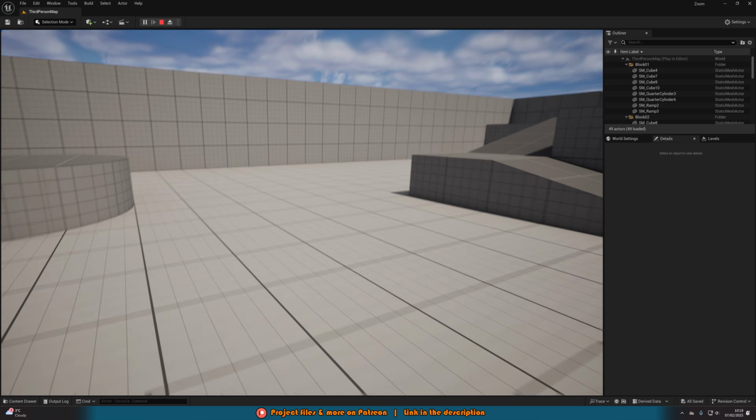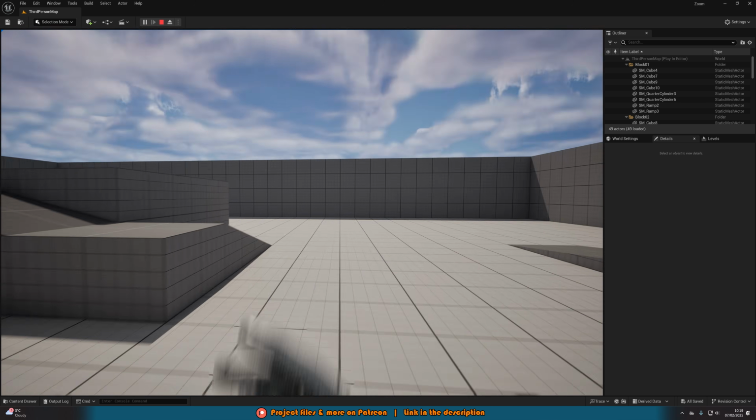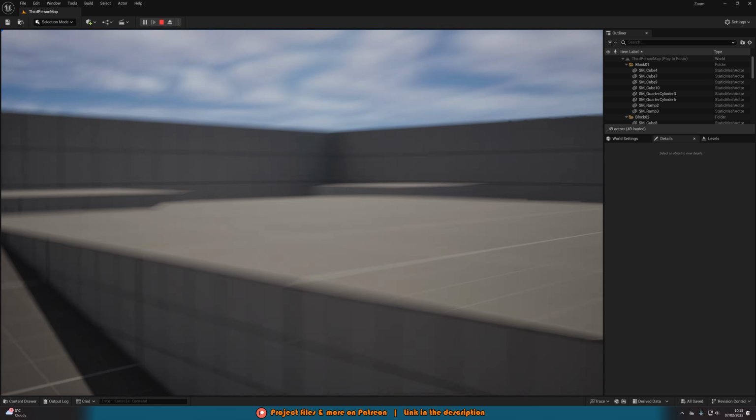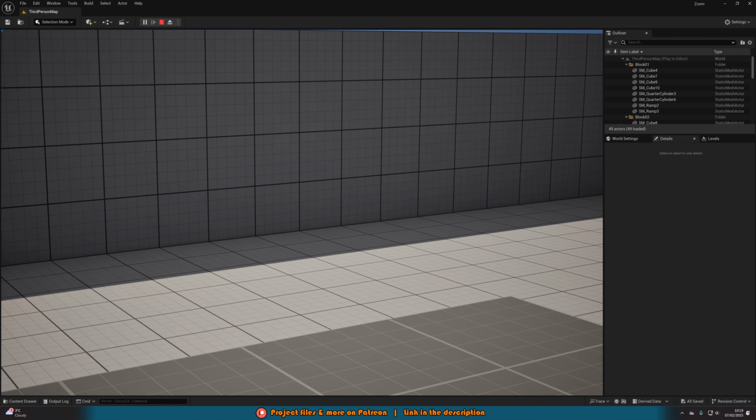So I can walk around here normally like this with our normal field of view. If I hold down middle mouse button, we're going to zoom in. If I let go, we're going to zoom out. And you can see it's nice and smooth like that as well. It's not just snapping. It's nice and smooth.